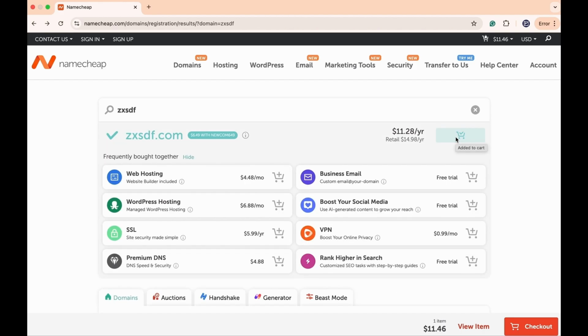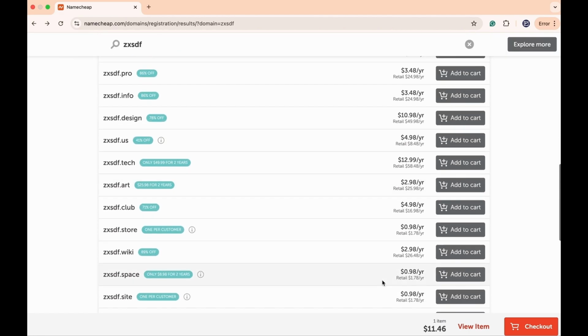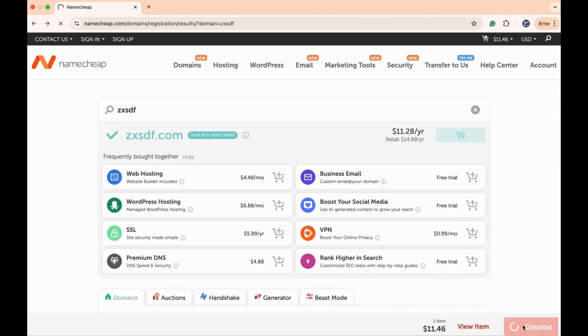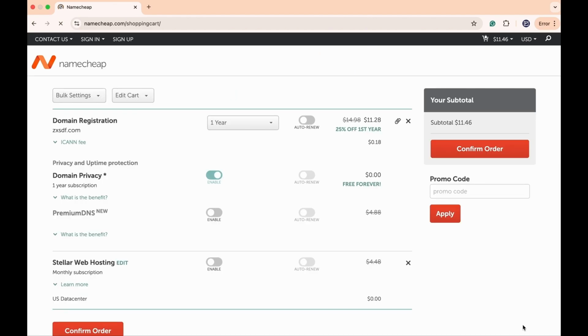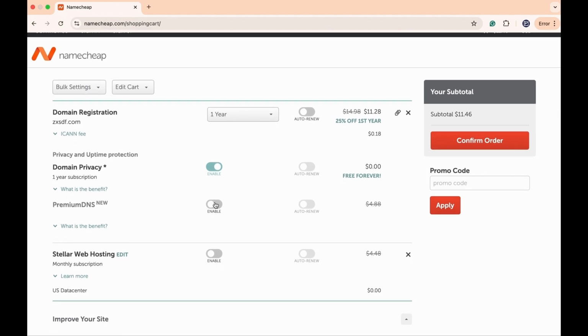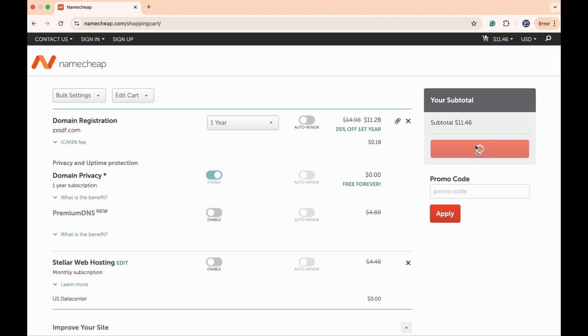and here we can see the additional things. If you want to add any other domain, you can add it from here. Just check out, and it will take us to the details section. Here we can select the year, and currently 1 year is selected, and along with this we can also add premium DNS, but I don't think we need to add this, so I will confirm my order.